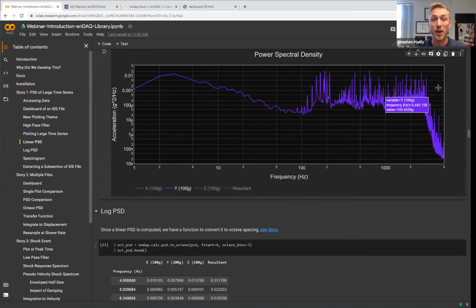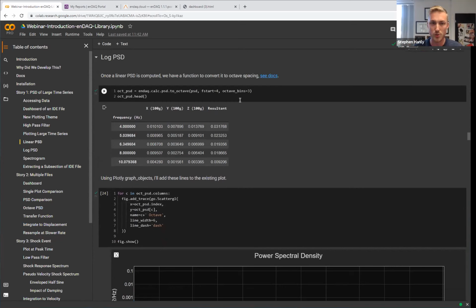Now, there is still a lot going on in this power spectral density. A lot of times people want to reduce their PSD into a number of points that they could put into a shaker table to reproduce. And you're not going to necessarily enter in all 4,000 points. So you could convert your linear space power spectral density to a log space one, which we're doing here.